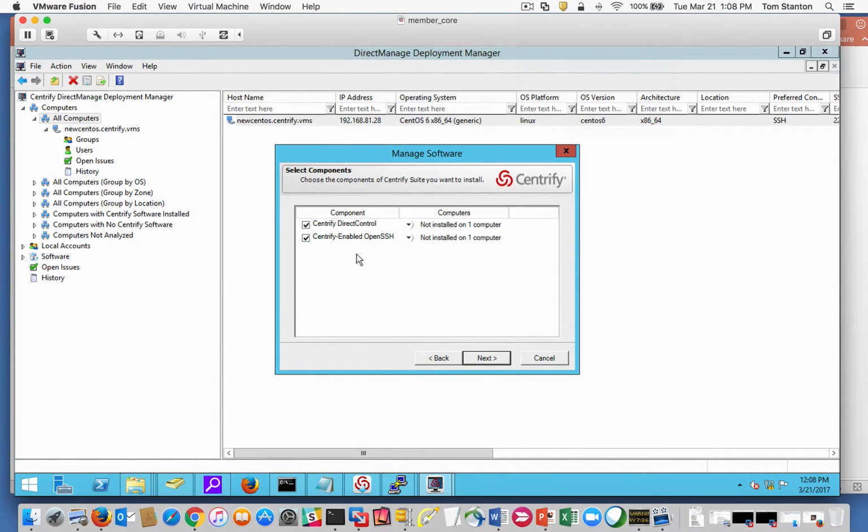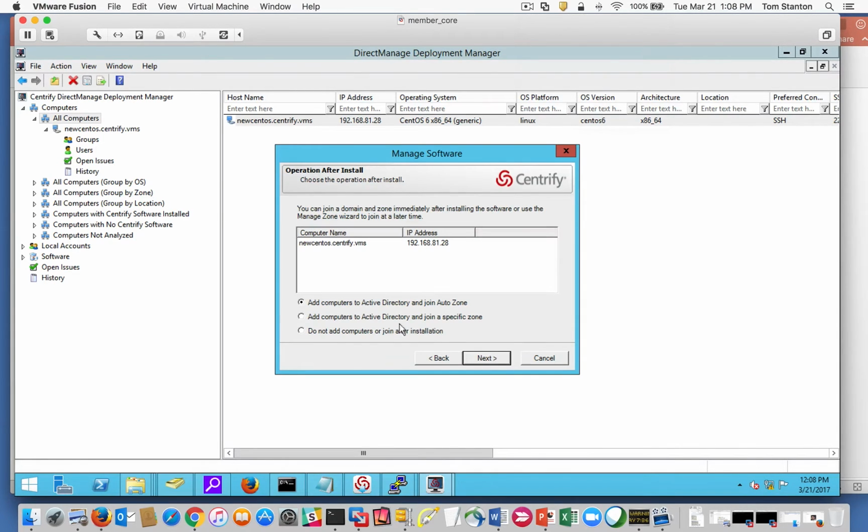We do have some extra bells and whistles that Centrify has added into our OpenSSH, so it's a good tool. So I do not want to join Auto Zone. We already had a zone we made, the Linux zone, so I'm going to specifically join the Linux zone.